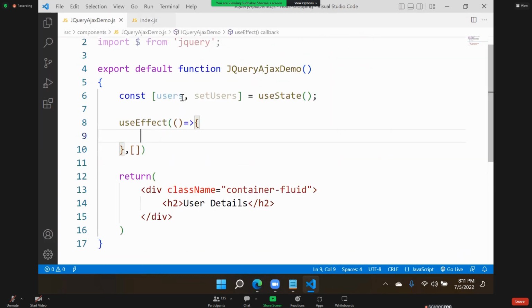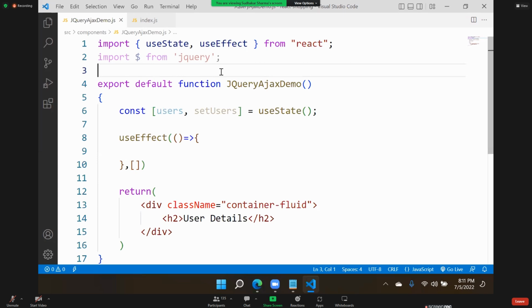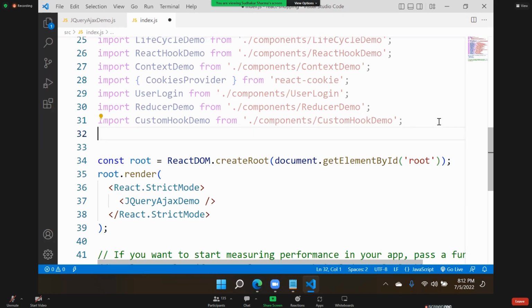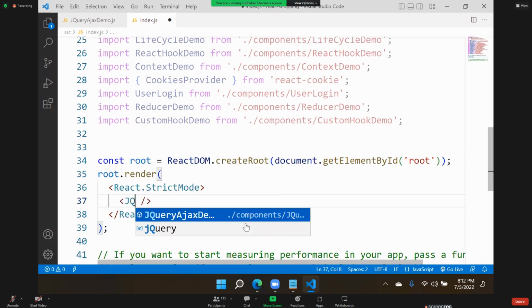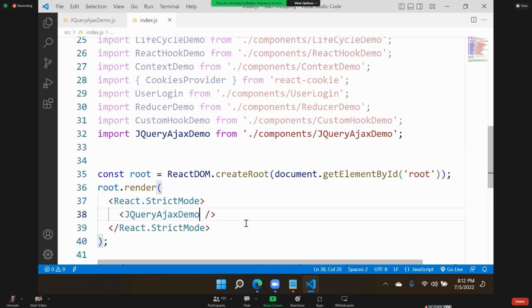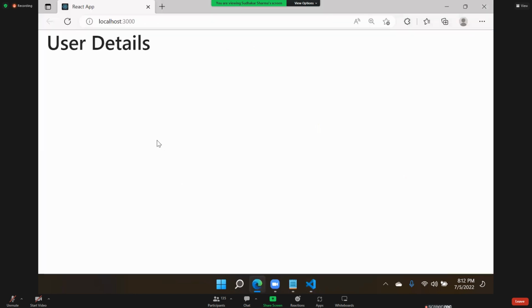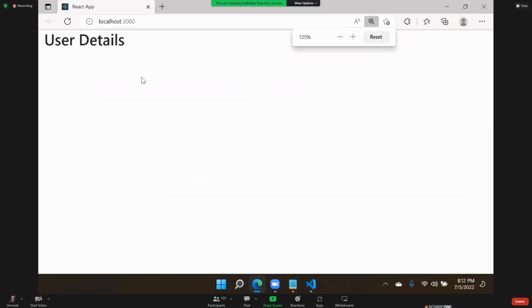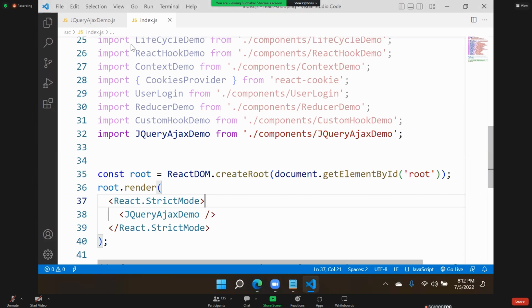Where is it? Export default function. jQuery Ajax demo in index. jQuery Ajax demo. It is imported correctly only. Any spelling mistake? It's fine. Now we are adding this. So now we can go here and make an Ajax call here.